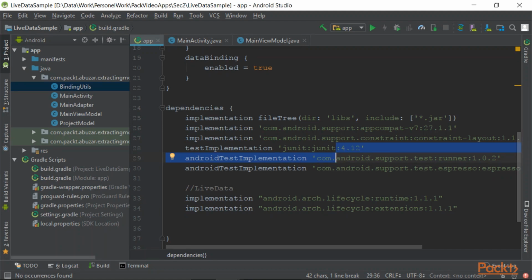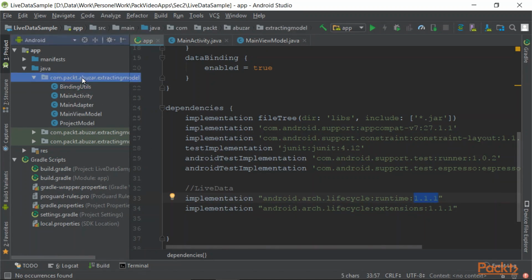This is our basic project which we developed in our last tutorial. To use LiveData, just add these two dependencies in your Gradle file: android.arch.lifecycle runtime 1.1.1 and android.arch.lifecycle extensions 1.1.1. Use the latest version when you are watching the video. So let's move to adding LiveData.